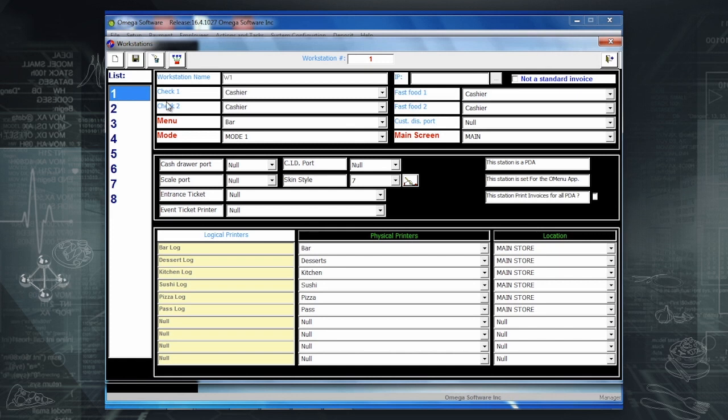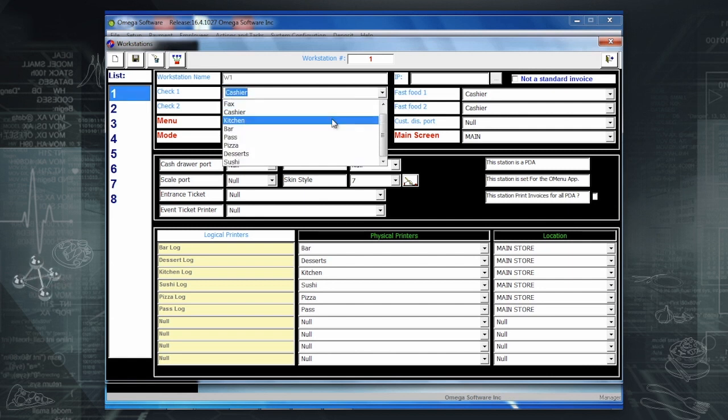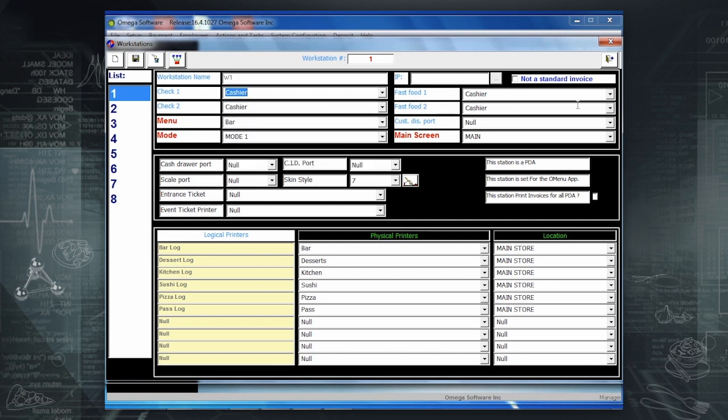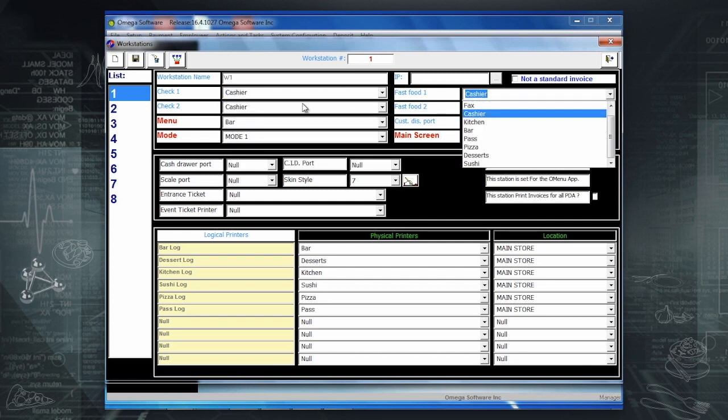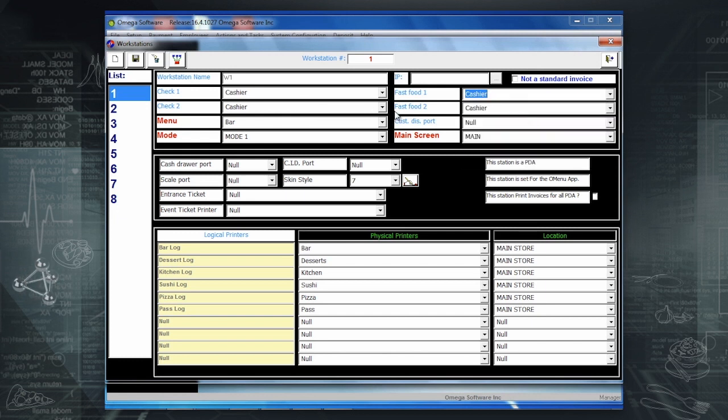On the Workstations page, first select the workstation number. Notice here, Check 1, Fast Food 1, then Check 2, Fast Food 2, which are related to the invoice printers. By clicking on the arrow next to Check 1, all printers set in Printers and Faxes appear. Select the printer where the invoice shall be issued. Check 1 is for tables. Fast Food 1 is for delivery and takeaway.